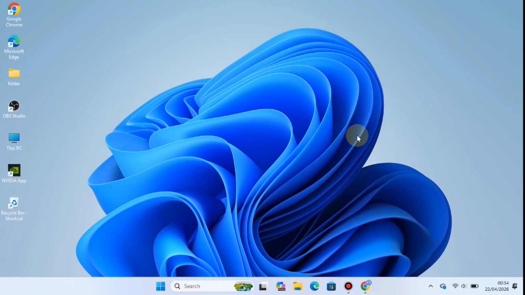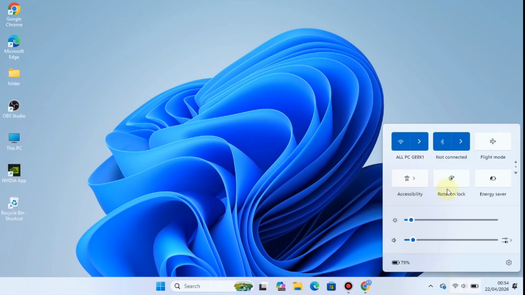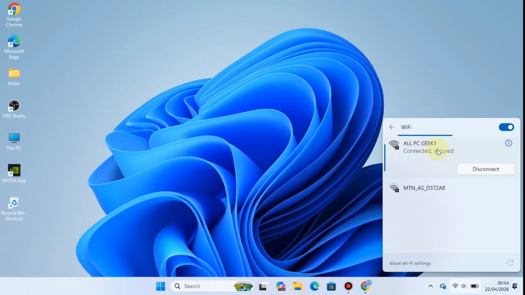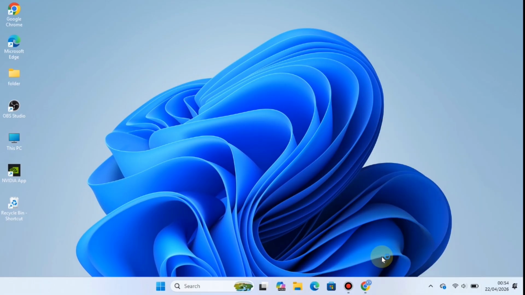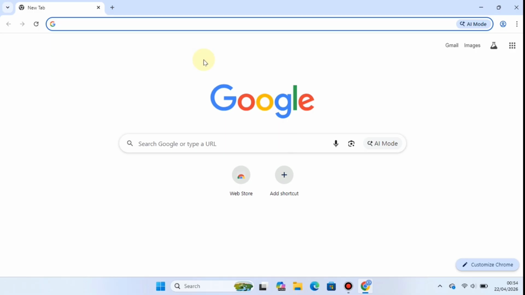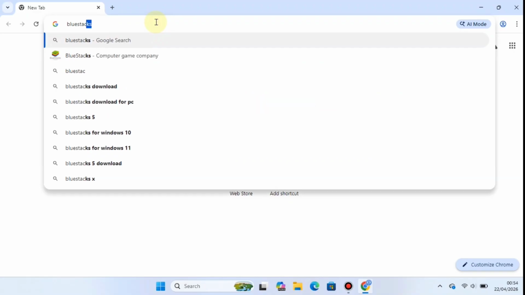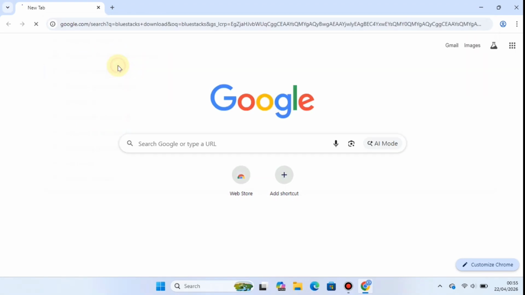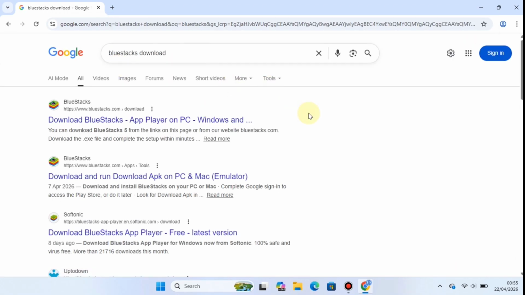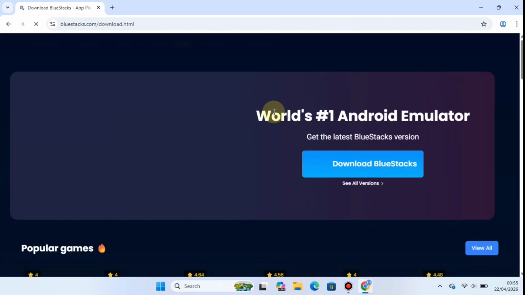Before downloading BlueStacks, make sure your PC is connected to a stable internet connection. This is important because BlueStacks downloads additional files during installation, and if your internet disconnects, the installation may fail or become corrupted. So once your internet is ready, open Google Chrome or any browser you prefer. Now in the search bar, type BlueStacks Download and press Enter. Once the search results load, click on the first link, which should be the official BlueStacks website.